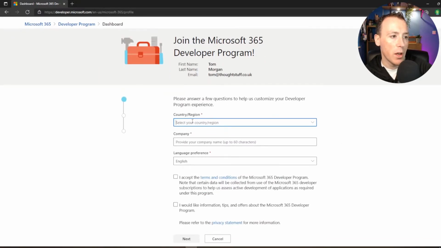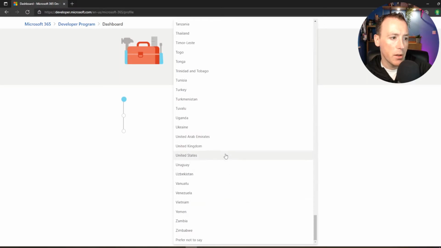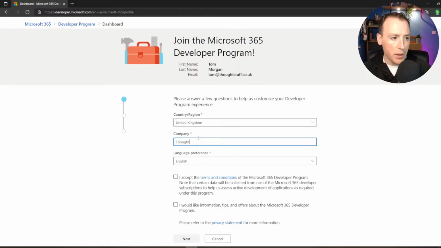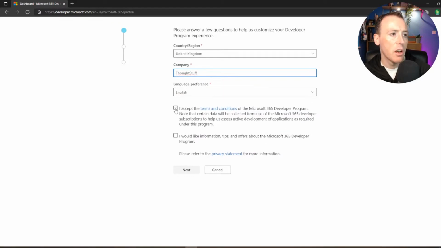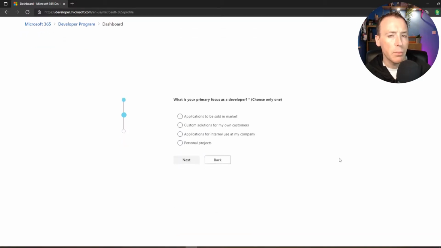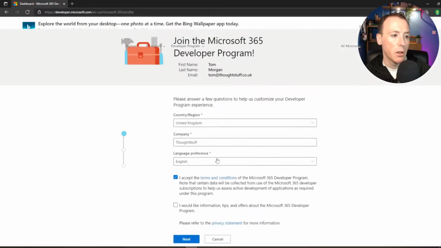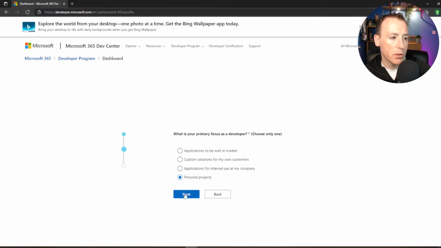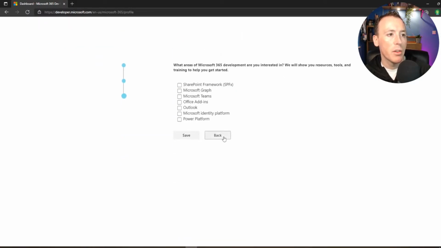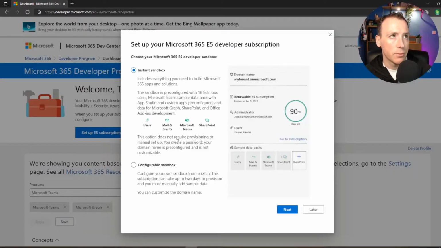All right, so we need to select our country. We'll provide our company name, our language, English, and accept the terms and conditions of the developer program. If you would like to, you can opt in to receive information and tips about the program as well. And there are some questions about you as a developer and the kind of things you're going to be doing. So I'm going to say personal projects, click next rather than back. And what areas are you interested in? I'm going to say Microsoft Teams, Graph and Power Platform, let's say. You can choose the ones that are right for you. And then I'm going to click save.